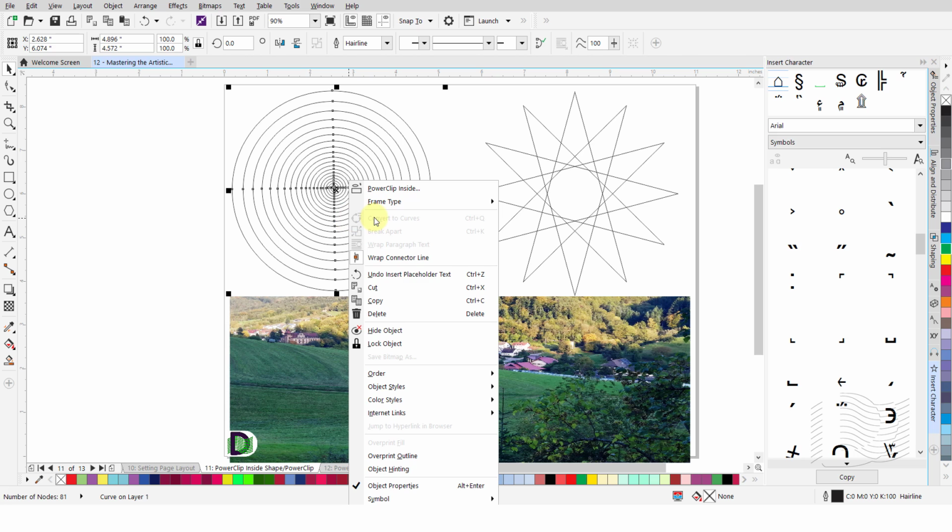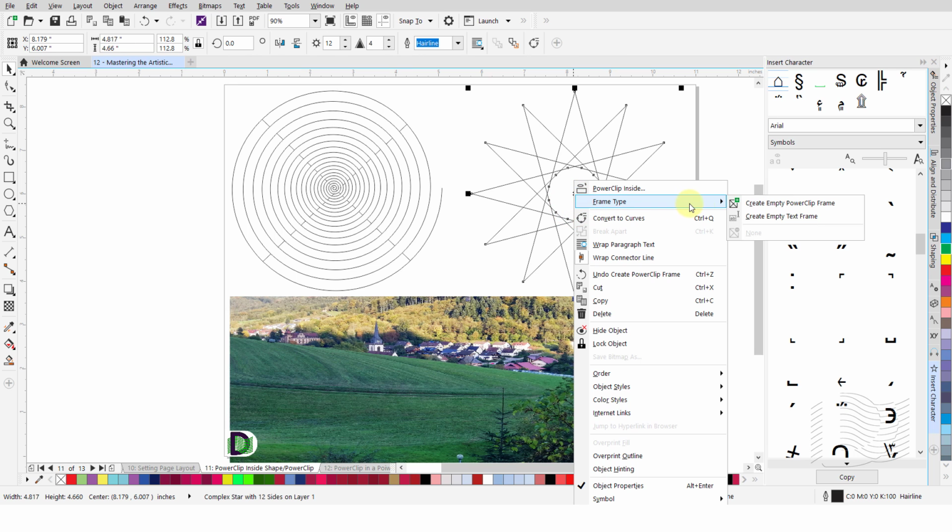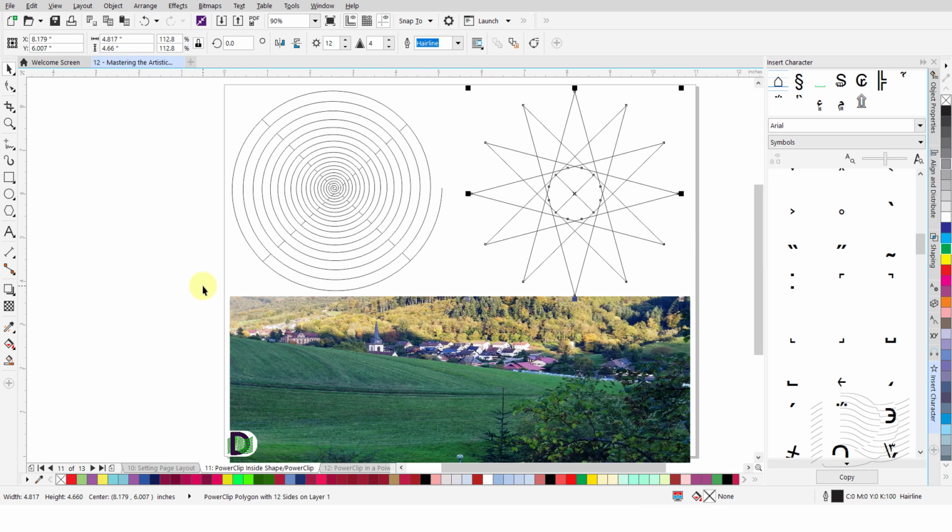First, I will right-click on the spiral to open the pop-up menu. From this menu, I will move my cursor to hover over Frame Type to open the sub-menu. From the sub-menu, I will click on Create Empty PowerClip Frame. Then I will repeat the same steps to convert the 12-point polygon to an empty PowerClip frame.